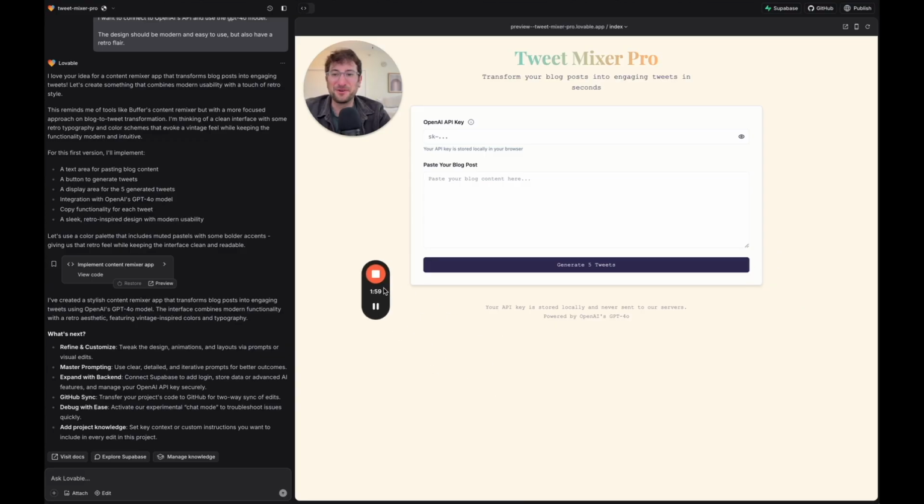All right, cool. So here's the first draft that it created. It came up with a little name, TweetMixer Pro. I like that. Now, what it did is it set up the first version of this app to allow any user to enter their own OpenAI key, and then it's going to generate based on that. So let's test that out, and then I'm going to show you afterwards how to connect to Supabase and set up your OpenAI key so that anyone can use the app without having to enter in their own API key. But as you can see, it says it's stored locally and never sent to our servers, which is cool.